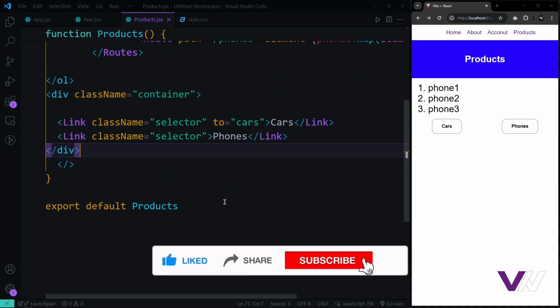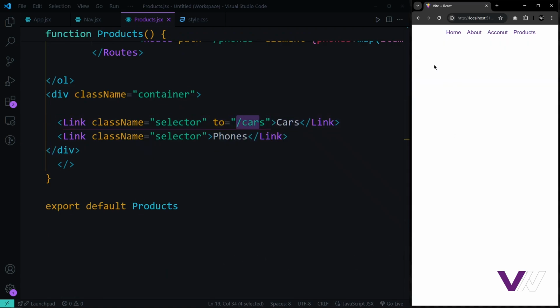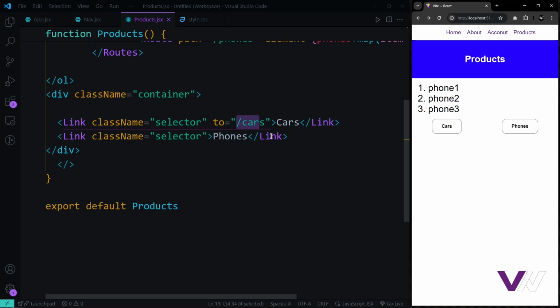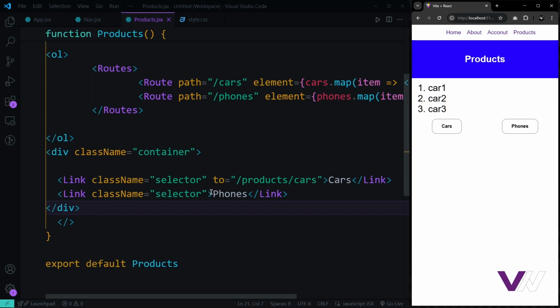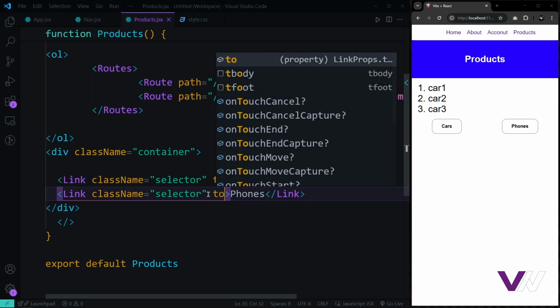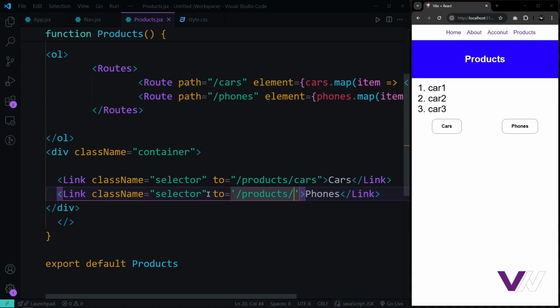Now if we come to our products, here you can see if we use this cars, if we click on this, nothing is going to happen. And that is because our cars URL and path is not cars, it's actually products/cars. Now here if we click on this cars, because we got that, nothing is going to happen. So if we come here and click again, we got this cars. And we got the same thing for our phones. And here we're going to pass this products/phones right here. And here, if we click this, you can see we got this phones. If we click this, we got this cars.